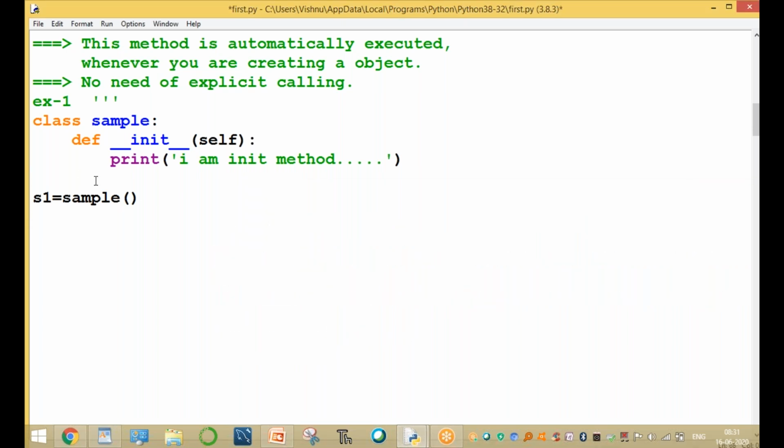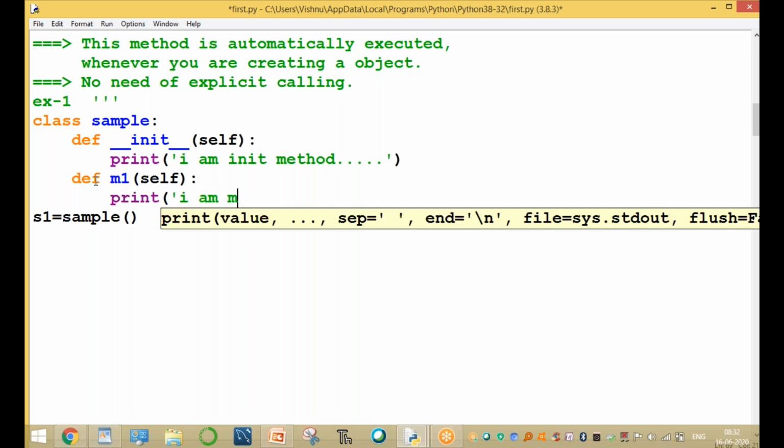So for example, this is the method M2, def M1. It is a user-defined method. Print of "I am M1". Okay, I am method 1.